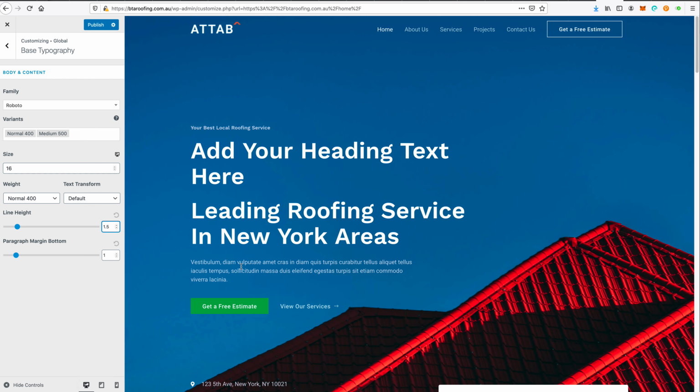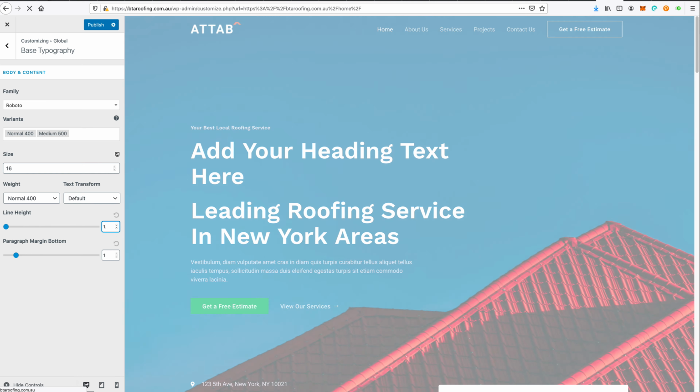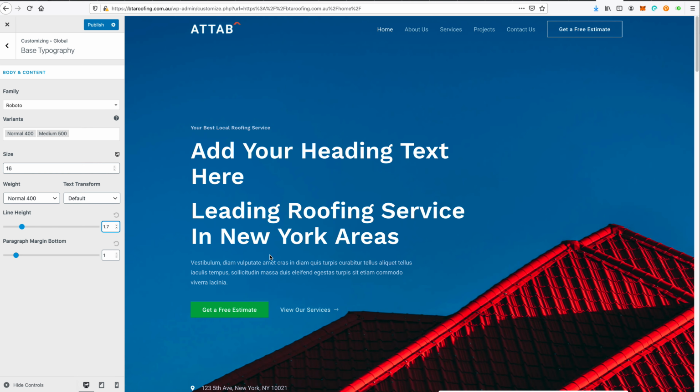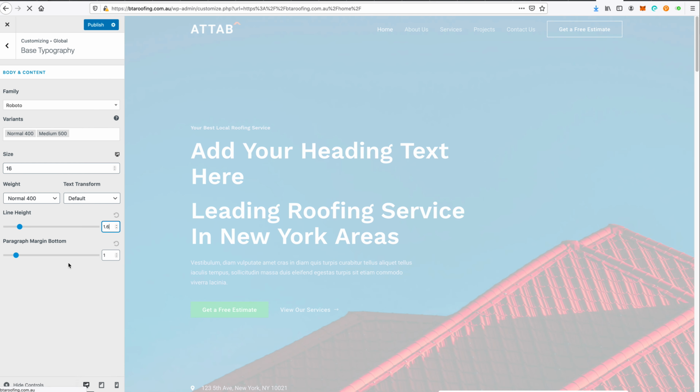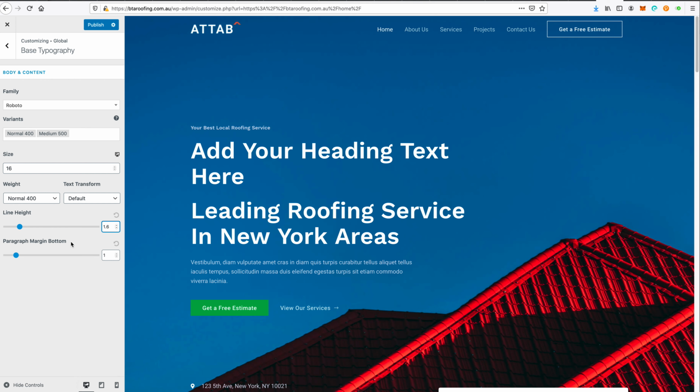Even that's a little bit tight potentially. Let's try 1.7. I think we'll just go back a notch, 1.6. And the margin at the bottom, that will be the space between paragraphs, and we might come back to that later if we feel that that's not enough. And again, just press publish.